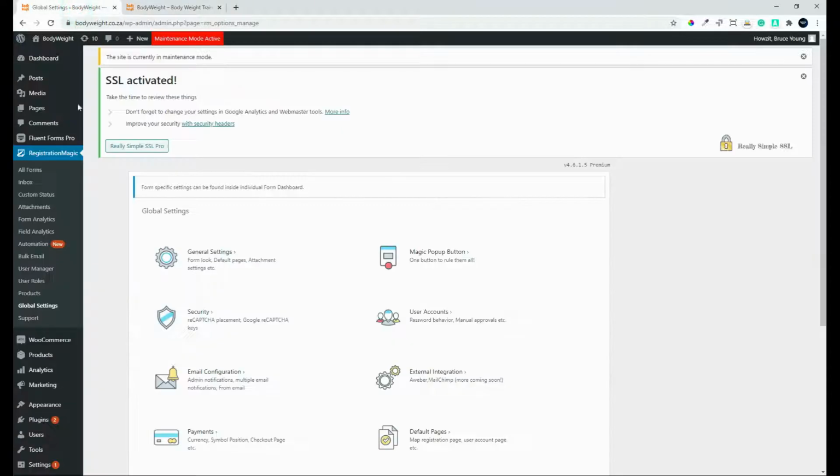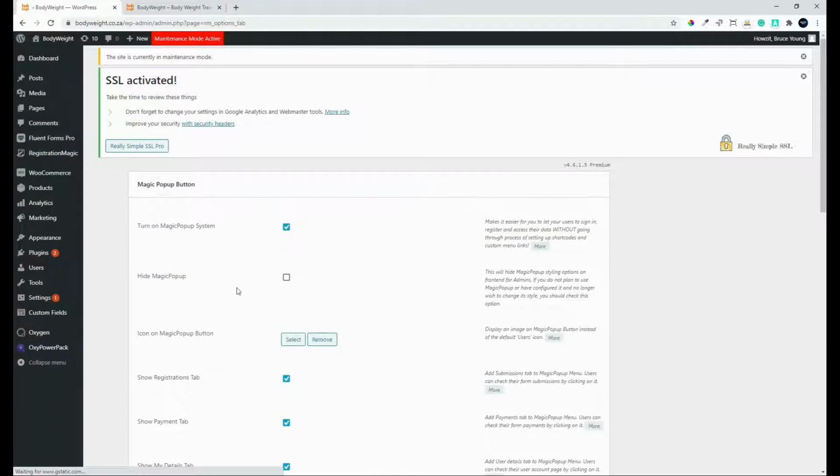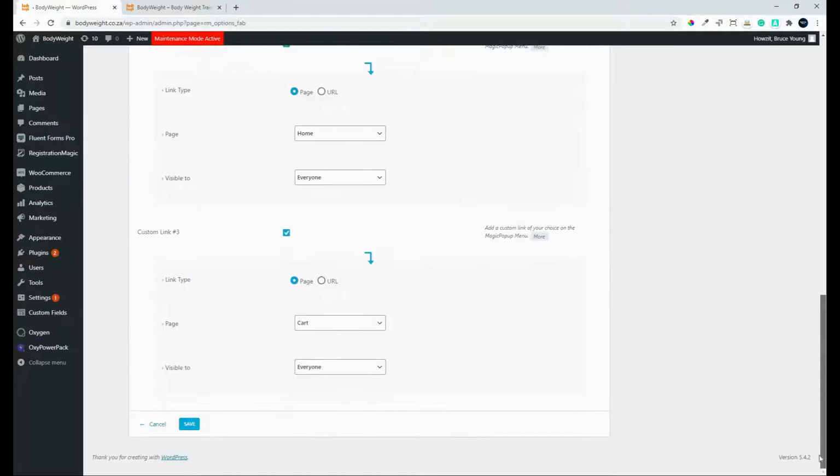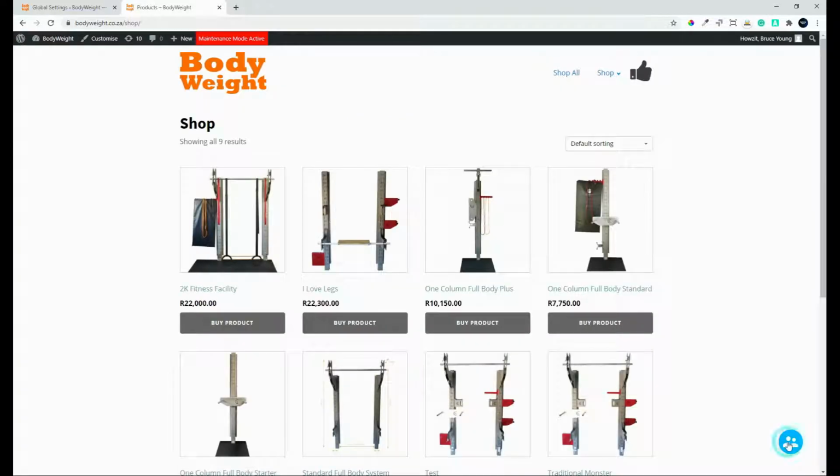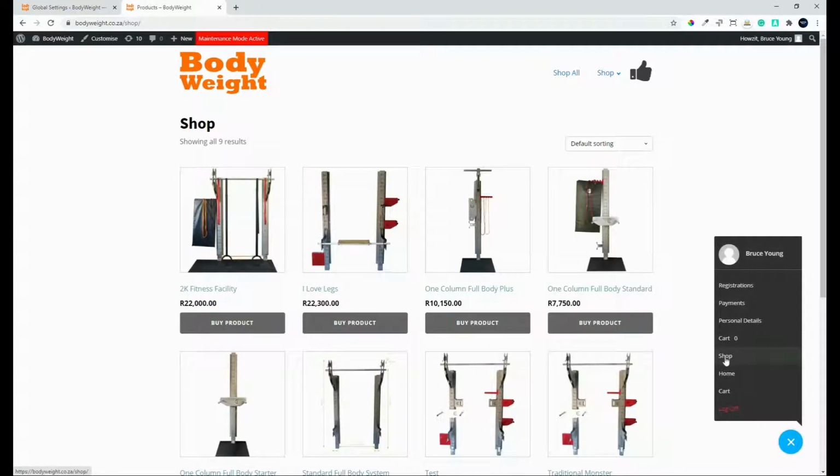We'll head over to the back end now, and go into the Registration Magic pop-up button. And we're going to disable the styling options. Save that. Now let's head over to the shop. You can either do that by using the navigation menu, or as you know, we've also allocated a custom shop link.